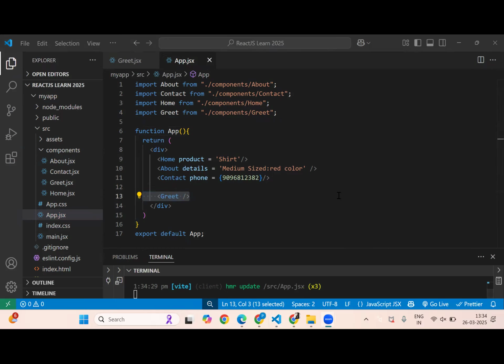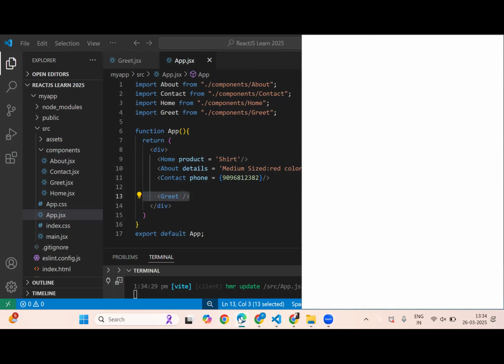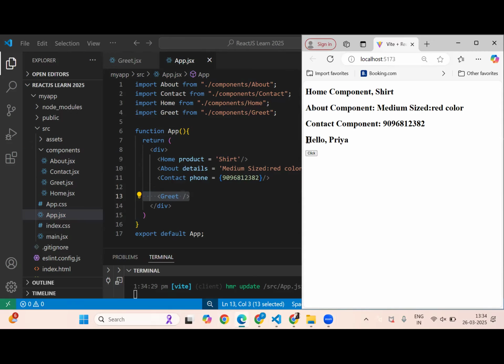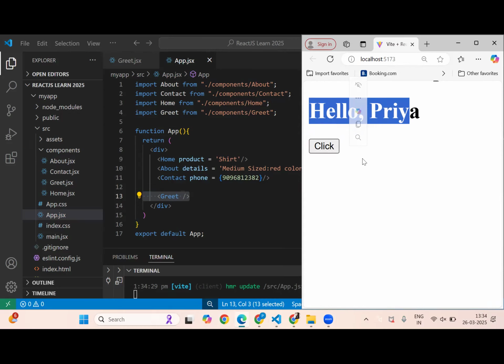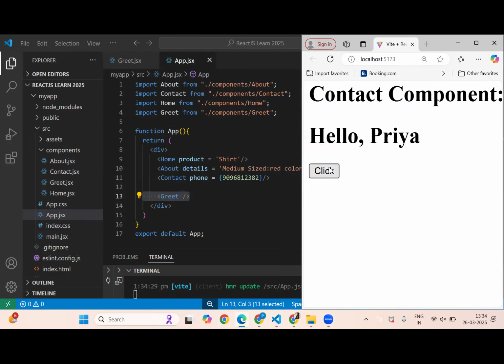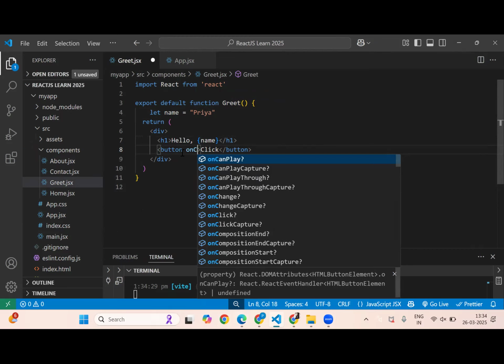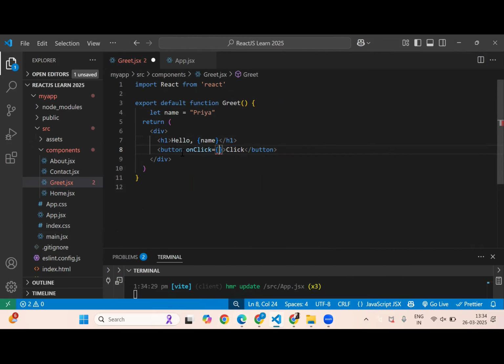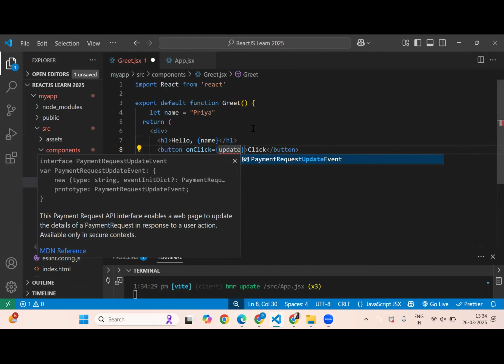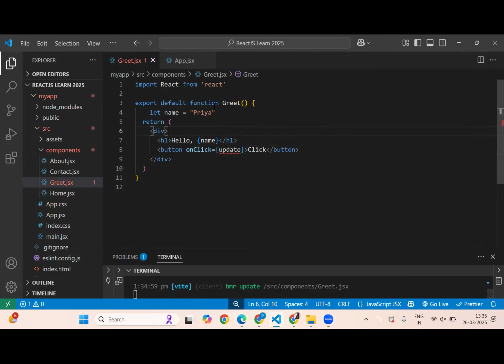What output are we getting? Okay, so I will go to the page. Can you see here? Hello Priya, and the click button I am getting. Okay, so now if I click on this button, is something happening? Nothing is happening. So let's give an onClick event here. I'm telling when the user clicks on this button, then you call the update function. But where is the update function?